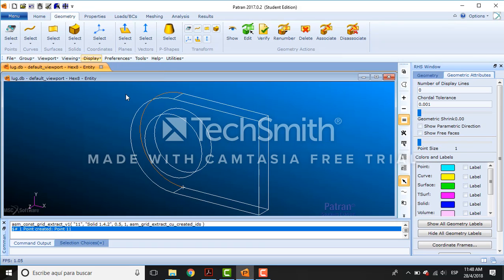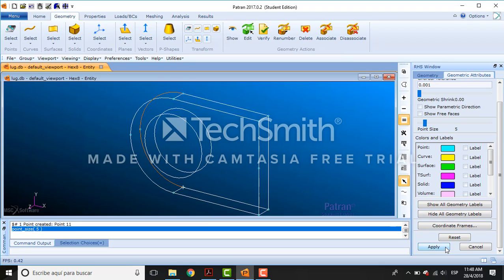Then we will increase the point size. We'll go to Display Geometry. And here you can change it to a number 5, or the size you want of the point. We hit apply and you see the points increase.